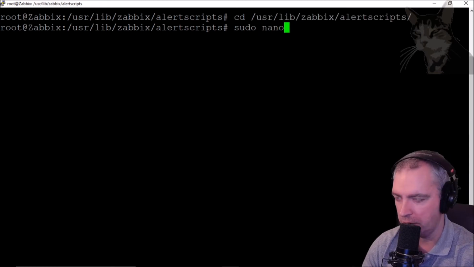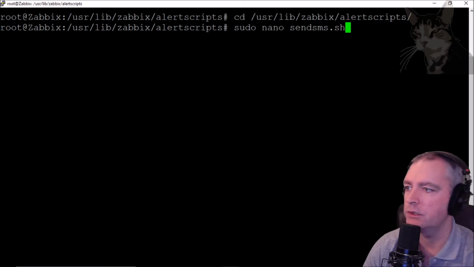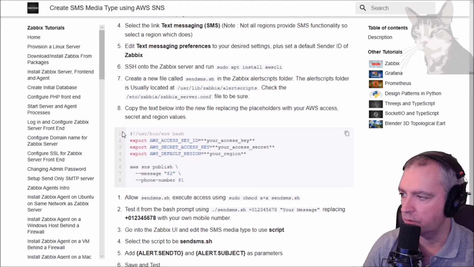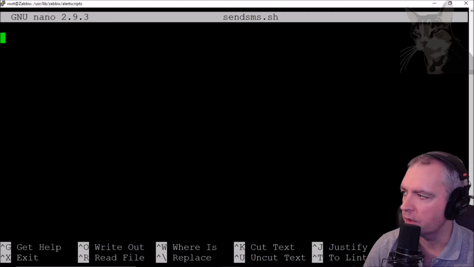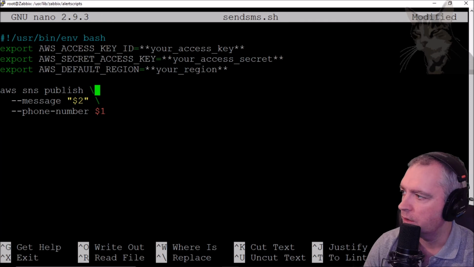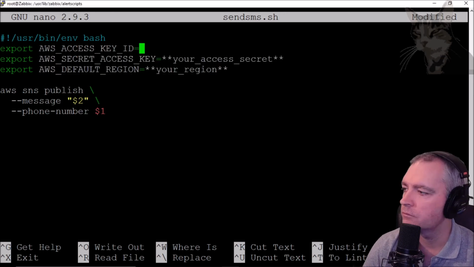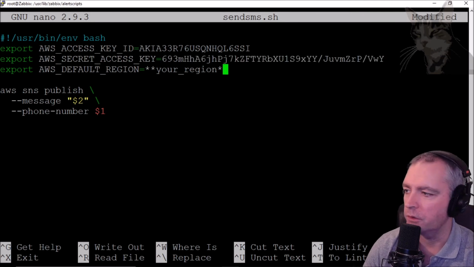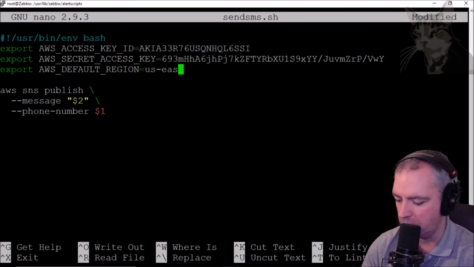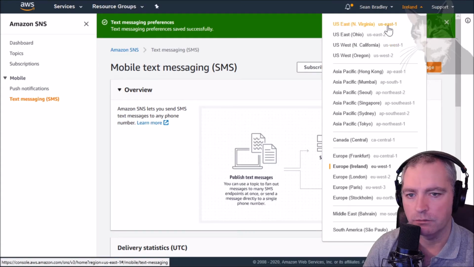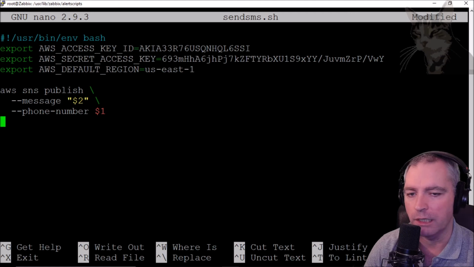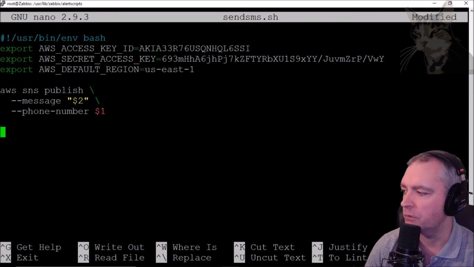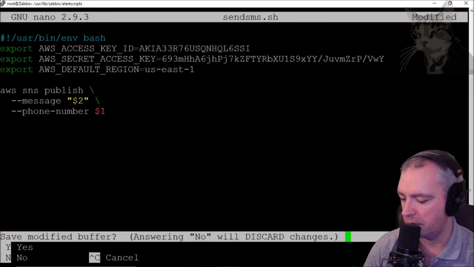Let's create a new file, sudo nano send_sms.sh. In that file, paste this script here from my documentation. Okay, so paste into your nano there. We have to replace the access key ID with the one that we just got from AWS. And that's mine. We also need the secret. And we also need the region. I'm going to use US East 1. You can find your region here, US East 1. What it will do is call the AWS CLI function, aws sns publish with the message and phone number, and we'll call that directly from Zabbix. Ctrl X to save. Yes.